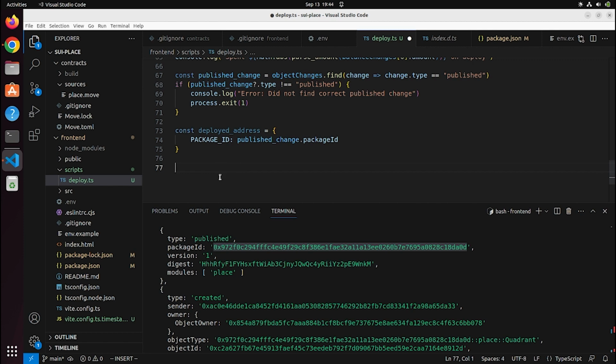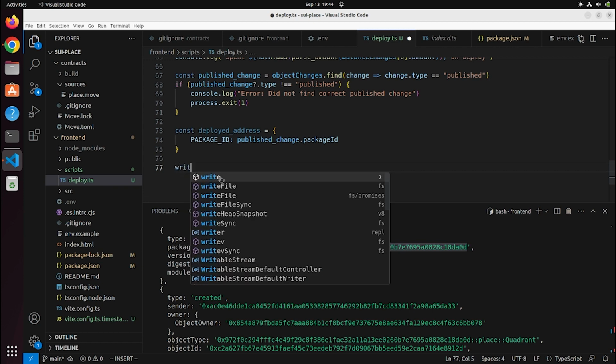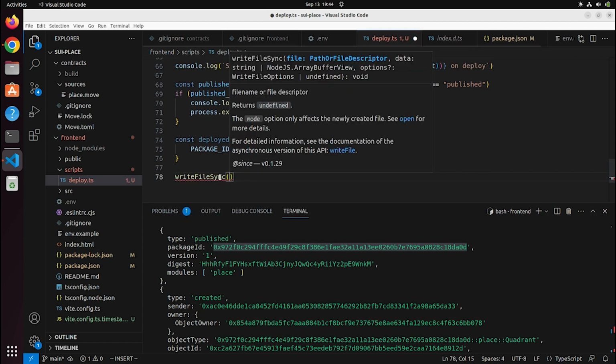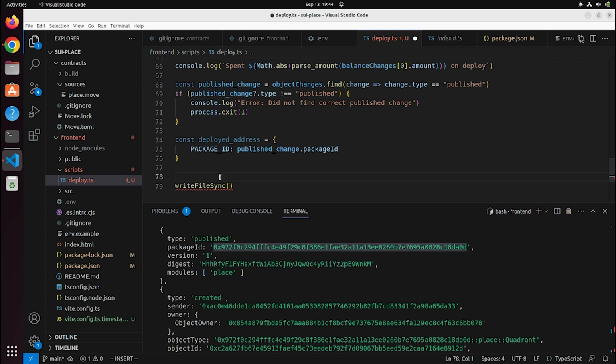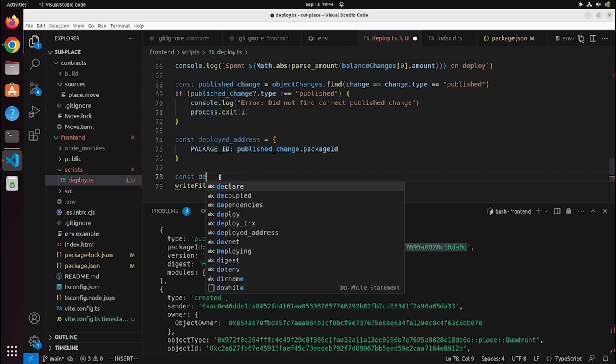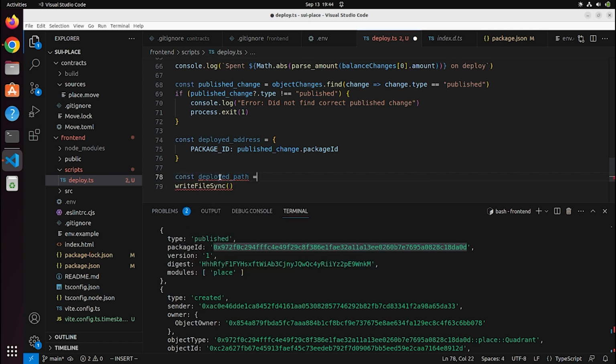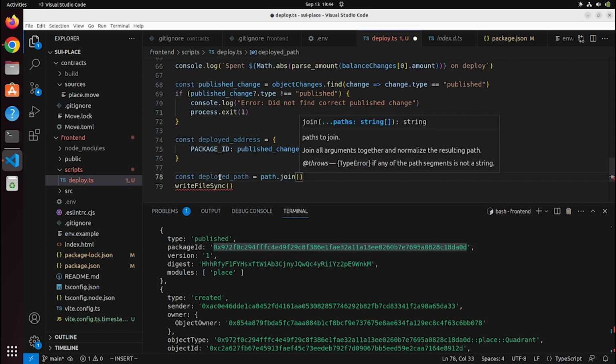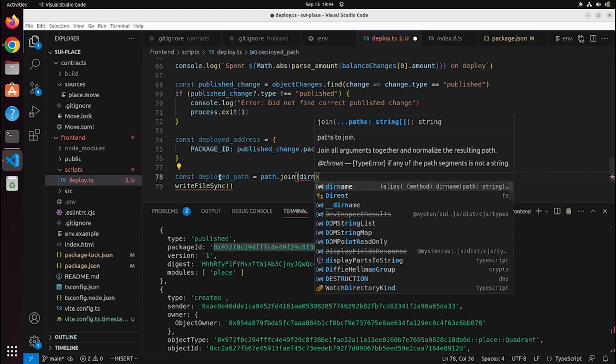But let's skip ahead a little bit, and let's write the code that connects this with the front end. What we're going to do for that is use this API provided by Node called writeFileSync from fs. What that does is it takes a path, and it's going to write some string to that file. And the path that we want, we're going to call this deployed path, and this is going to be path.join. We're going to do the same trick again with the dirname.